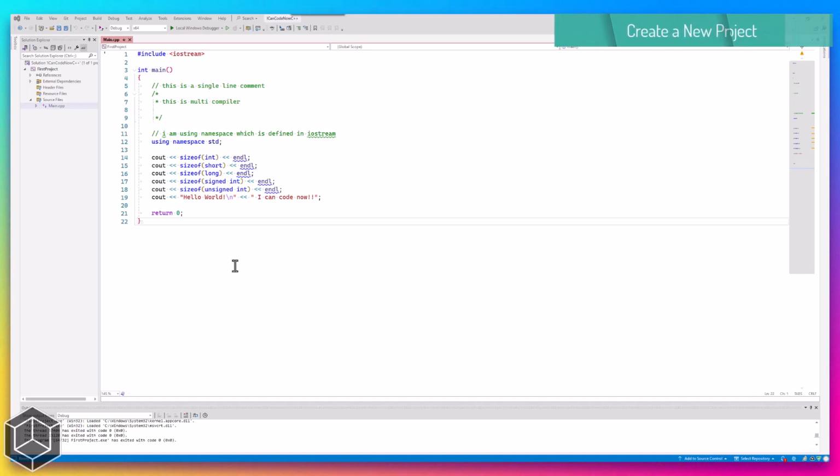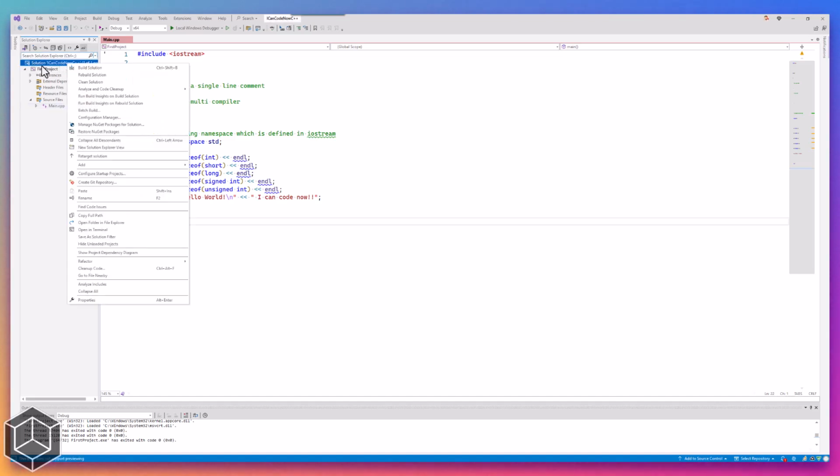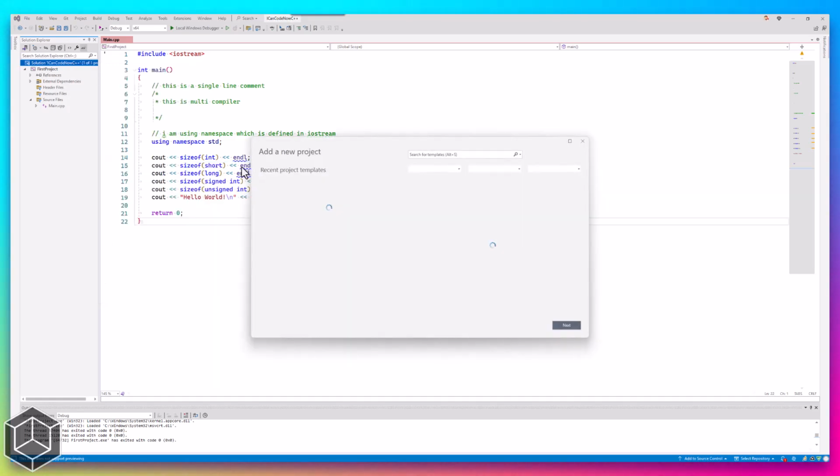Before we get started on our main lecture, let me just create a new project in this current solution. As we have discussed earlier, a solution can contain multiple projects. In order to create a new project in this current solution, let us go ahead and right click on this solution, I Can Code Now. Your solution name might be different. Just right click it, go to Add, and click the New Project option.